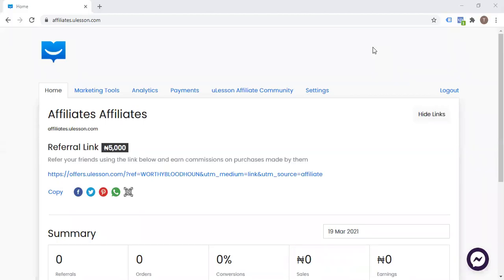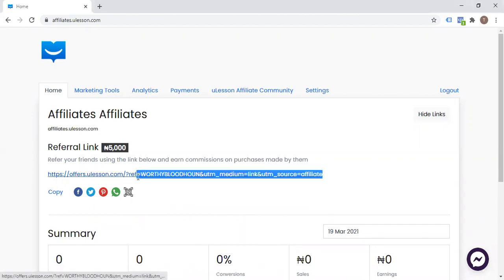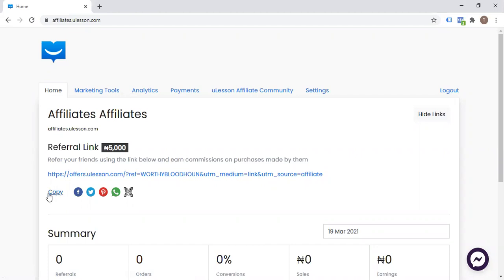Hi, here is how to get your ULesson affiliate link. Log into your dashboard, locate your referral link here. You can either highlight it and copy it, or you simply click on the copy button here. Thereafter, you can share it with potential customers.